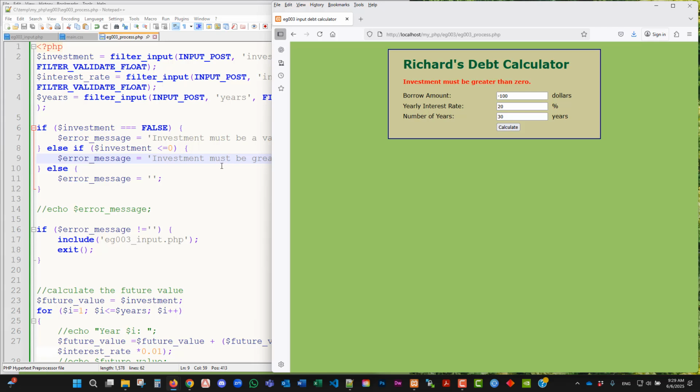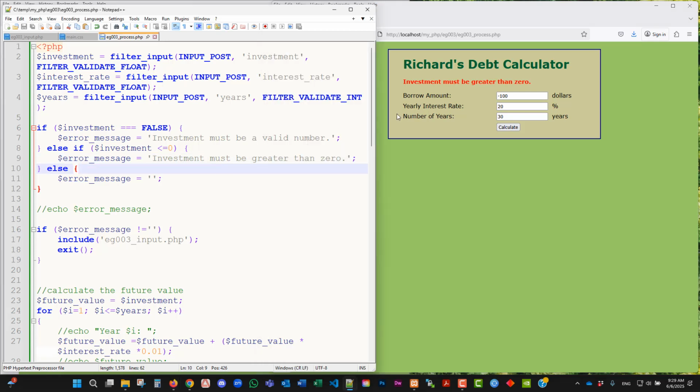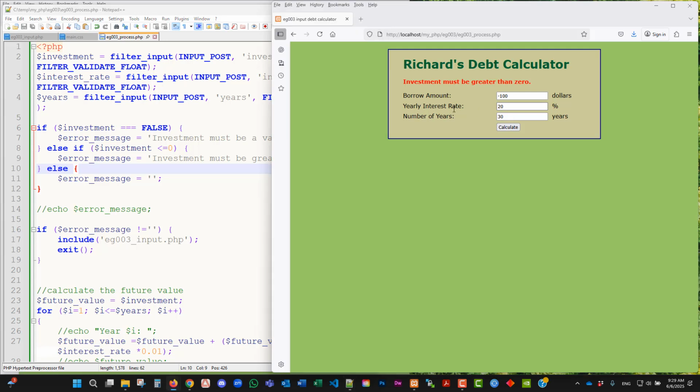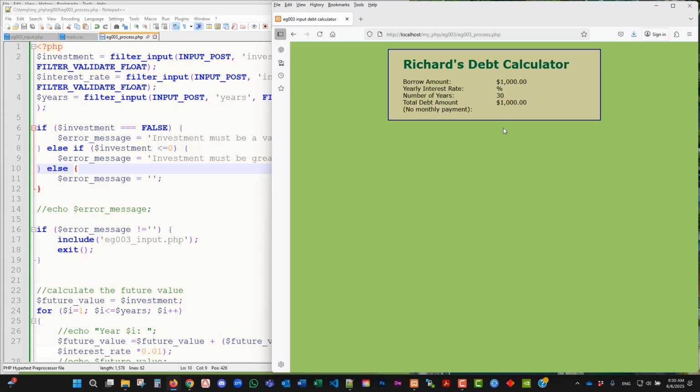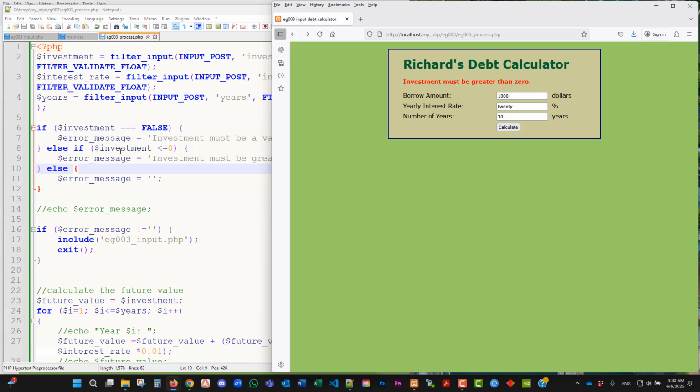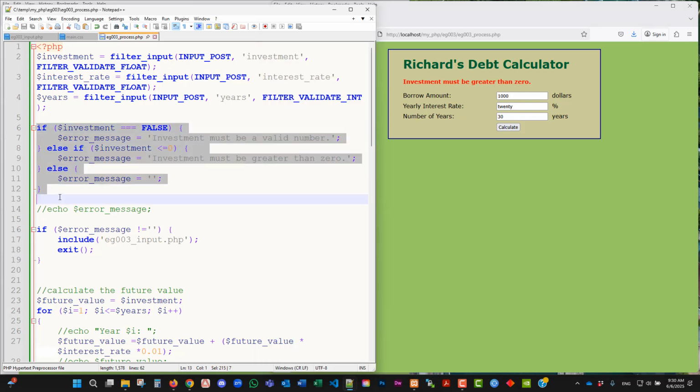Okay? Now the problem will be, what if this guy keys in 1,000 and then 20? And my program still crashes. It's like I borrowed 20%. So you have to do that not only for investment, you have to do the same thing for interest rate and do the same thing for years. So your if-else statement here will be really long. Okay, but that will make my video too long. You know how to do that now, you know the logic.